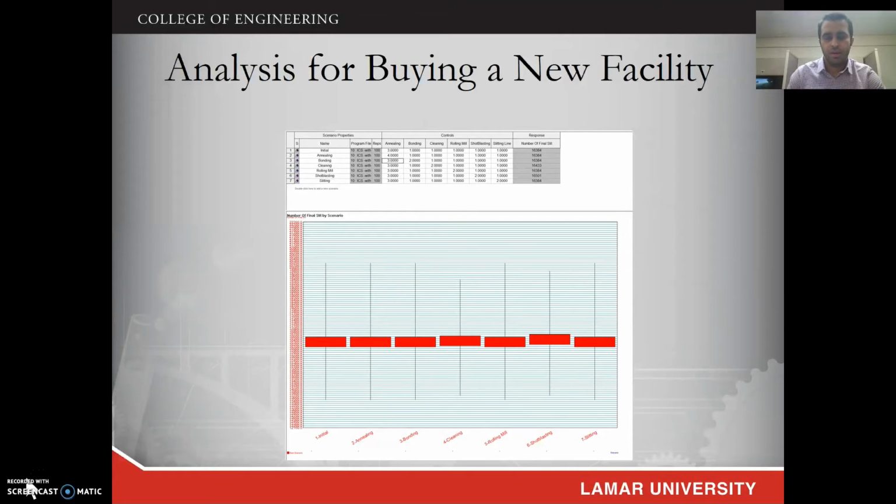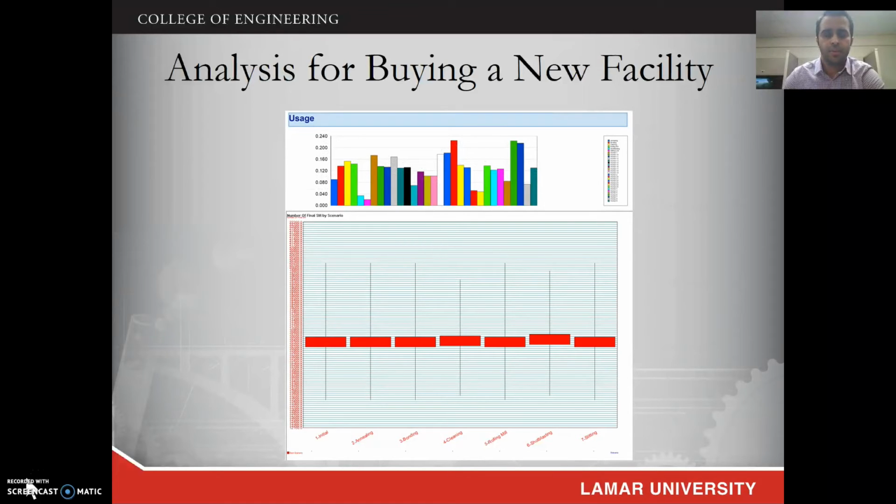We ran our model 100 times with these different scenarios in Process Analyzer, and as you see, all the results are the same. That's because our system is underutilized. So you see, most of the resources in our model are utilized less than 20%. So it shows that our system is ready to get more orders, and buying a new facility is not necessary.